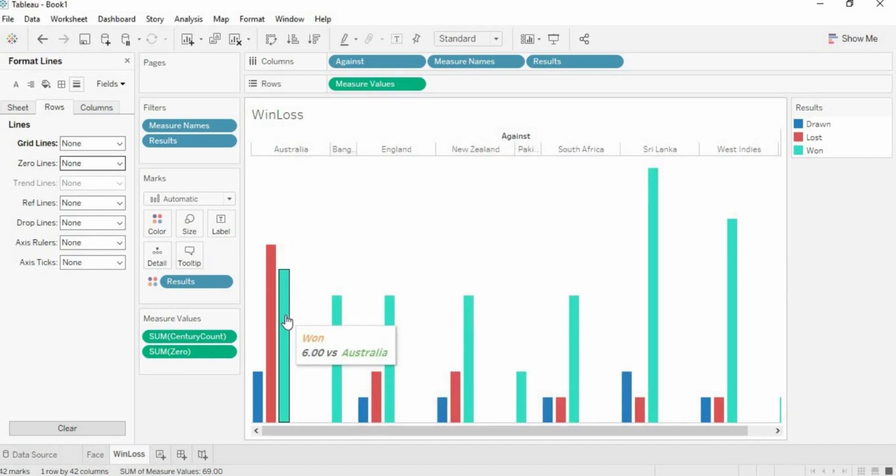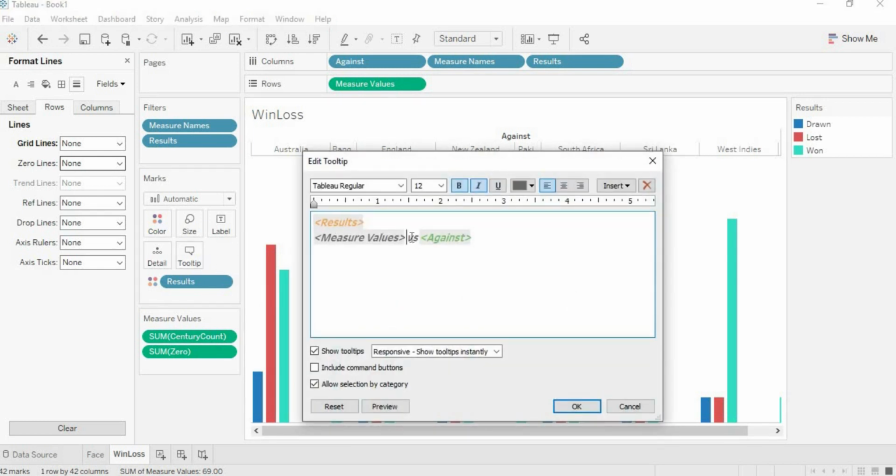so Vaughan 6.00 versus Australia. What does this 6.00 stand for? If someone looks at it, that will be the first question. So I'll be writing that it is centuries.